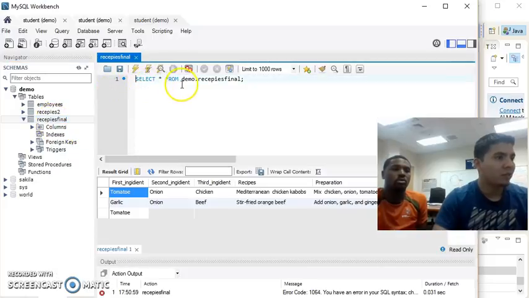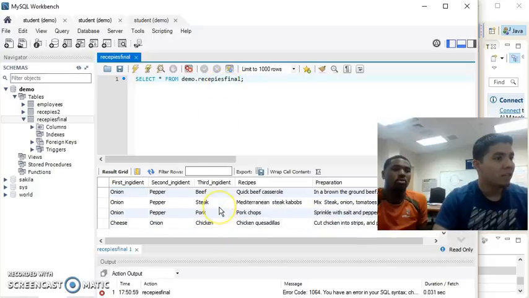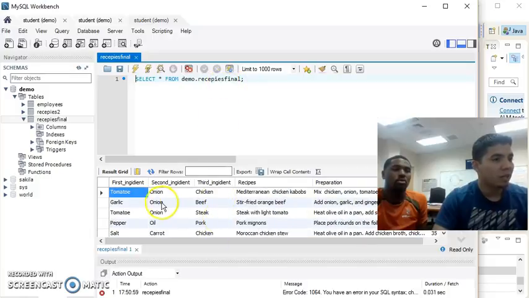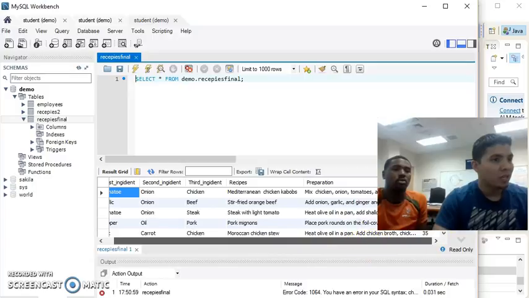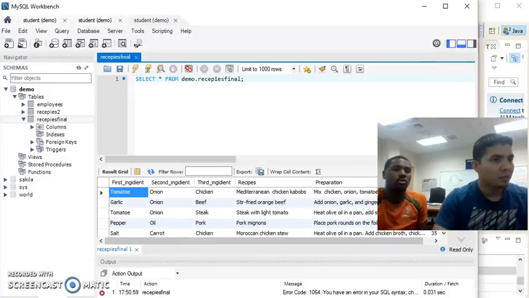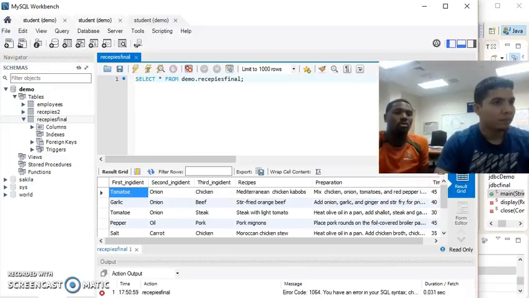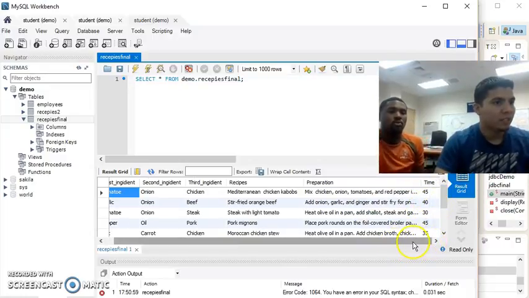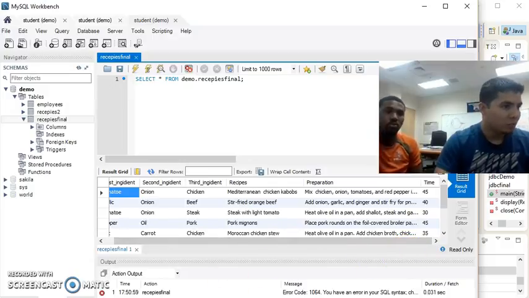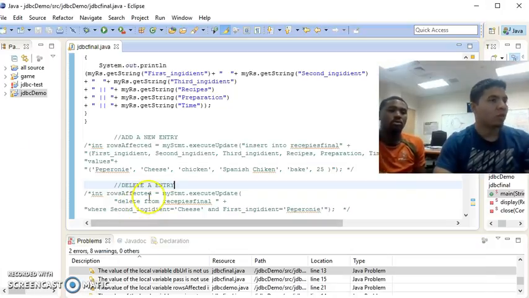Then you select from demo recipe final, and it's going to print out your recipes: the first ingredient, second ingredient, third ingredient, recipe, the preparation, how to do it. And the last column is going to be the time. Then let's go back to my Eclipse and let's work on the program.